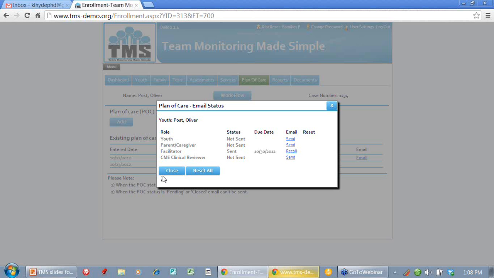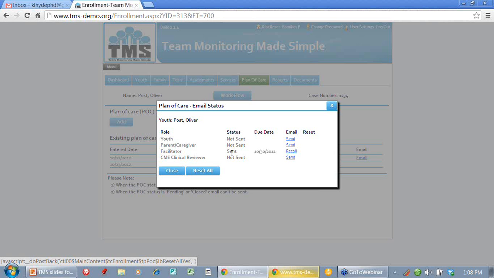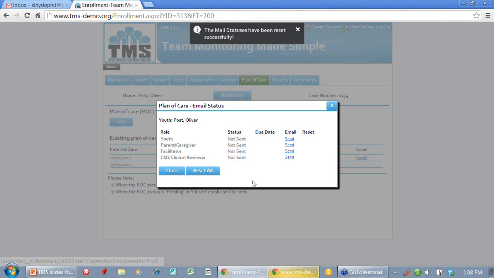And I've already sent it out, and I'm just going to show you what that looks like. Really quickly, I'm going to go into my email accounts and show you. So you can also reset for all, and that resets it back to a status as if none had been sent. There's a lot of things you can do, and once they are all signed and sent back, it will say that they've been received.